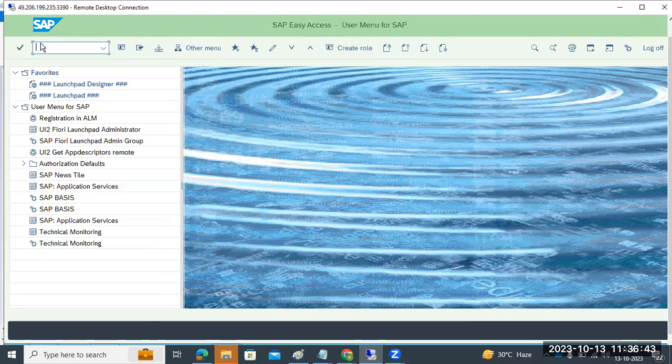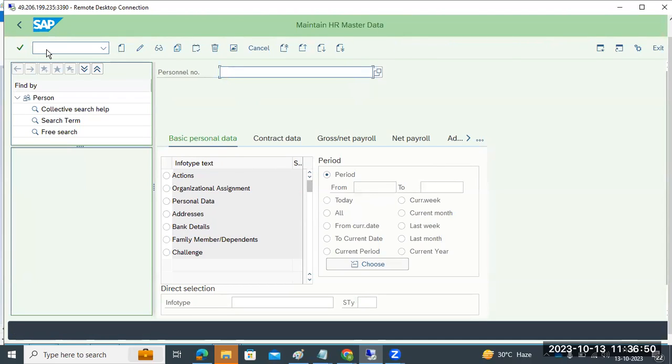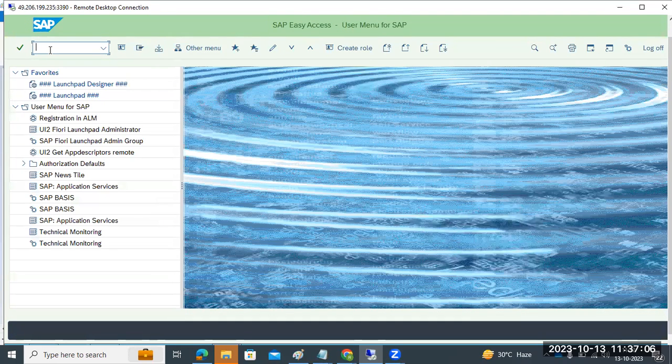Now go back here. Now execute PA30 here, right? Now see how fast you got the response. Again, when you executed the same transaction code, within a fraction of seconds you got the data, right? You got the response from the page. So which means, what happened in the first attempt? What happened in the second attempt?